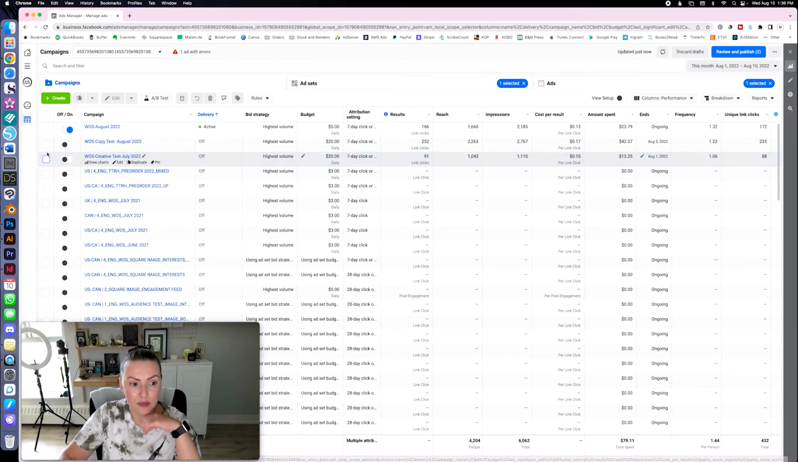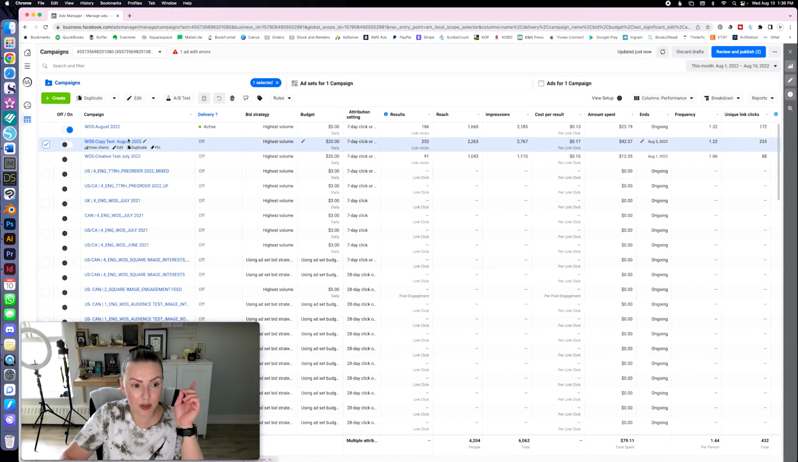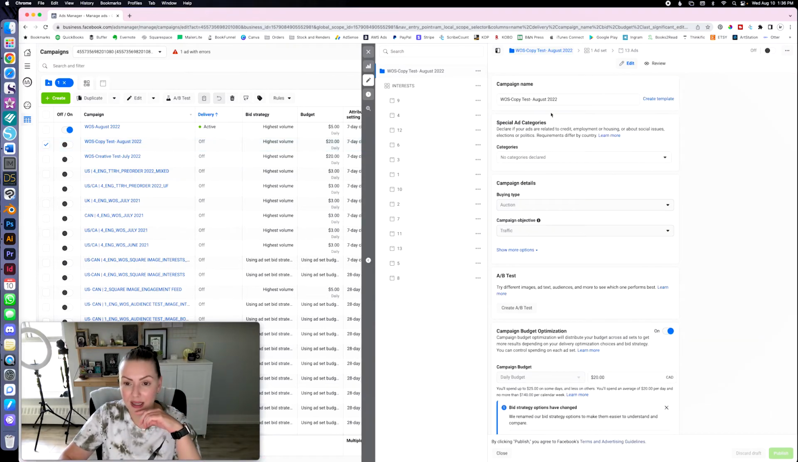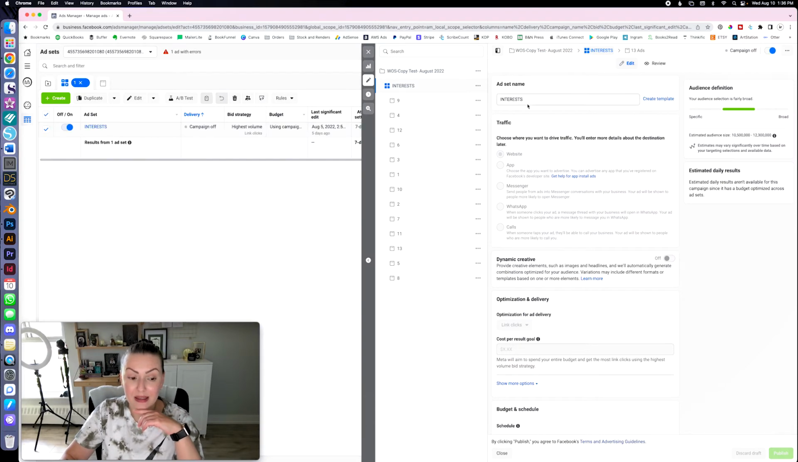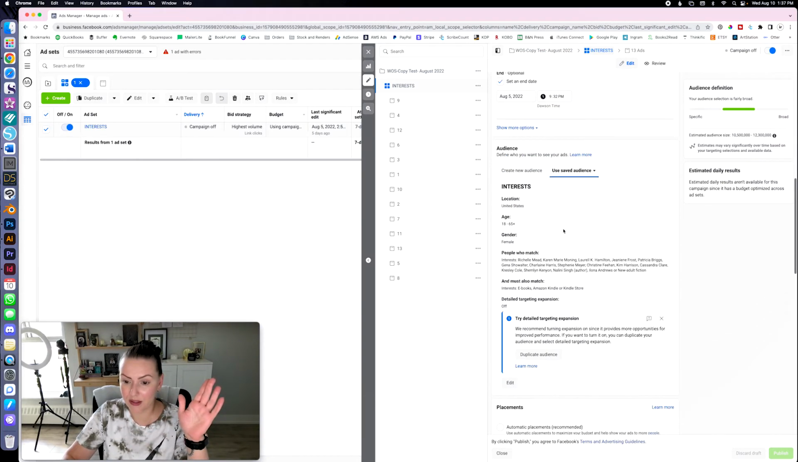Now we're going to go ahead and do a very similar approach with a copy test. So I'll just go into edit so you can see how I have it set up. The name of the book, copy test, and the month and date, everything is the same. We're keeping the budget the same, $20 a day, 3 days. I am keeping the exact same audience. So we're testing the exact same audience again. As you can see, nothing's changed.